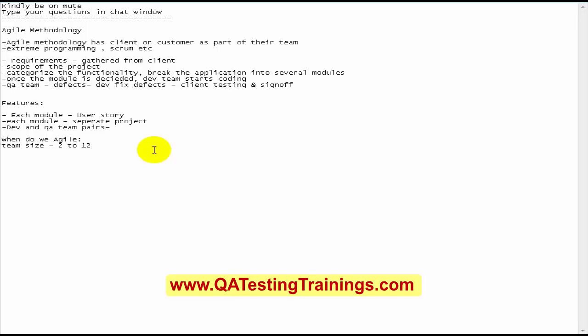Once the module is decided, the development team will start writing the code and will develop the particular module. After the module is developed, the QA team will start testing it. If they find any issues, they will raise defects, and the dev team has to fix the defects before releasing it to the client. Once the testing is completed successfully without any defects, it will be delivered to the client.